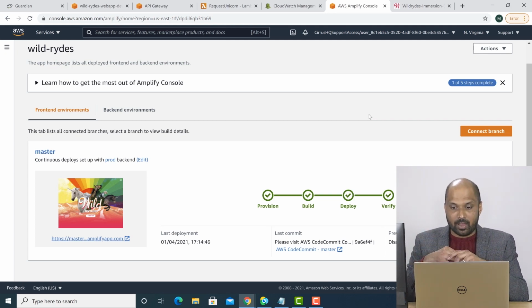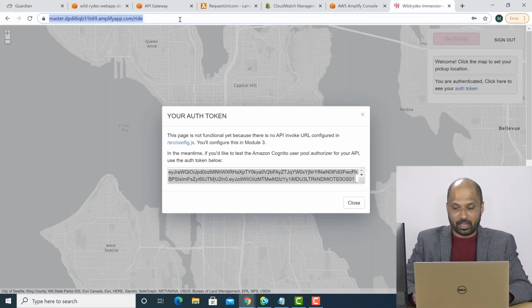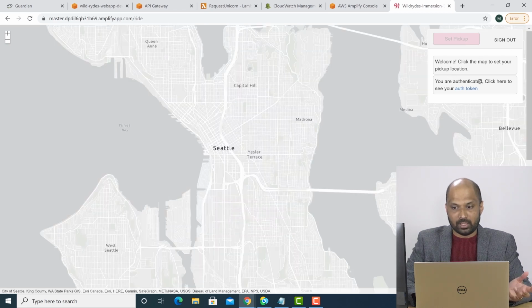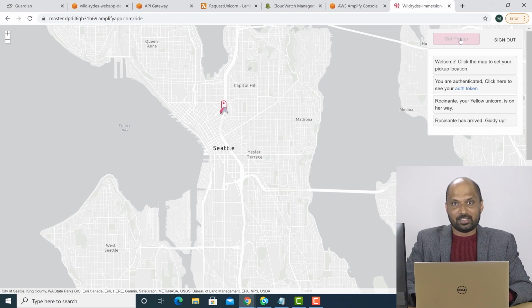Good timing, it's actually deployed and verified. If you go back into our Wild Rydes application and our ride system, the screen should disappear because now we have connected things. Welcome, you can set up a backup location, you're authenticated, and I'm just going to put in a little pin and hit request unicorn. Fingers crossed. Demo gods, help us please. Yay! That's the unicorn that's come to pick us up. Rocinante, our yellow unicorn, is on our way and has arrived, and we can use the unicorn to go wherever we need to go.